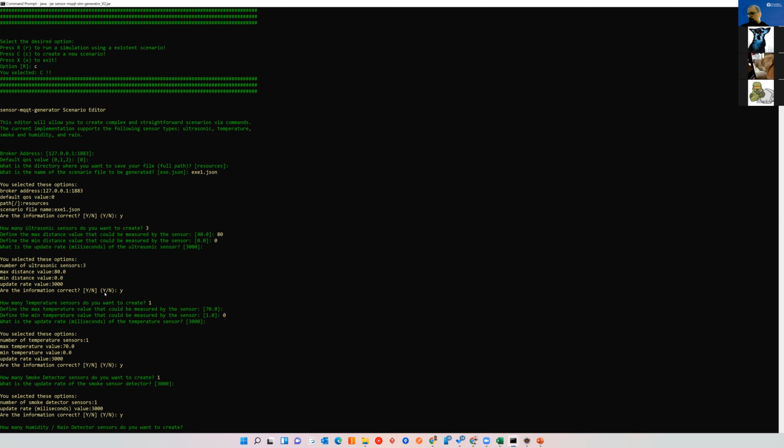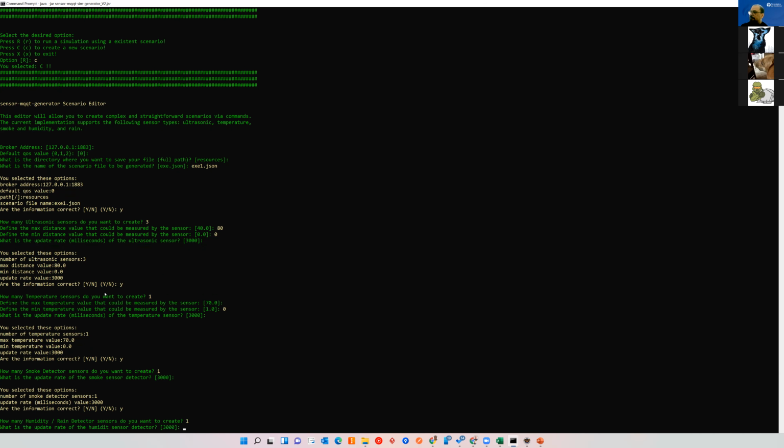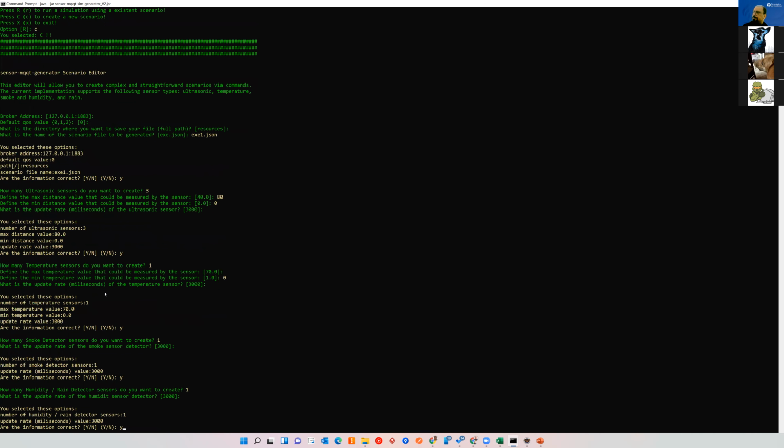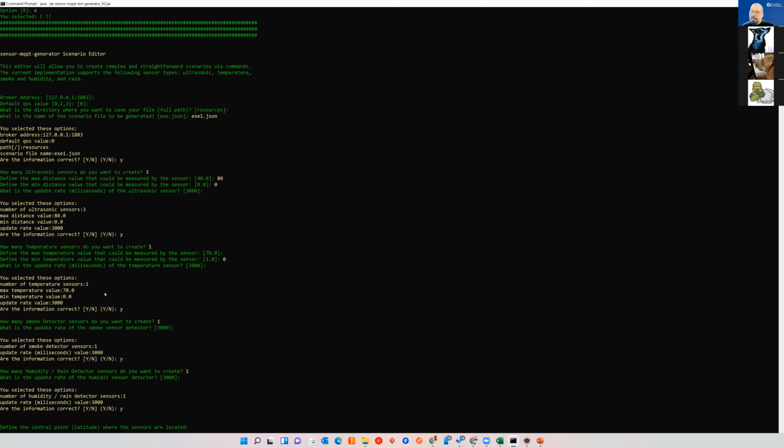1 is humidity or is rain. 0 is not rain, is not humid. In the middle, any value between 0 and 1, close to 1 is humid, close to 0 is dry. I create one, it's like the other. You don't need to define the update rate. Until here, any questions? No.